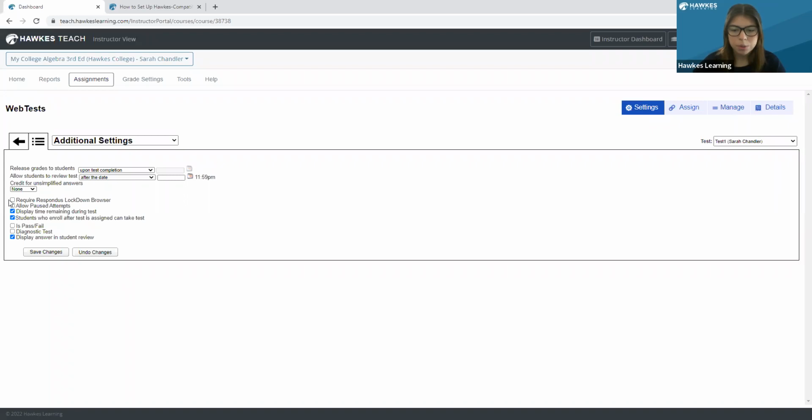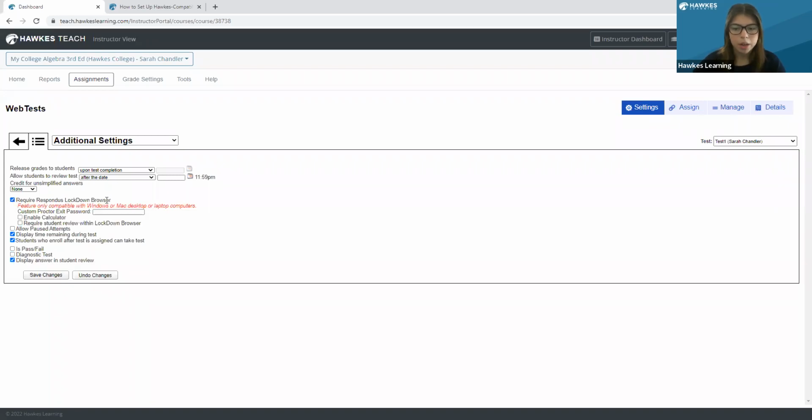And then you'll also see we have this ability to require Respondus Lockdown Browser. Here, just a few things to note: this is only compatible with Windows or Mac desktop or laptop computers. So if you do have a class that is filled with students using Chromebooks, iPads, tablets, or their phones, this isn't a solution for them, as this is not compatible with that.